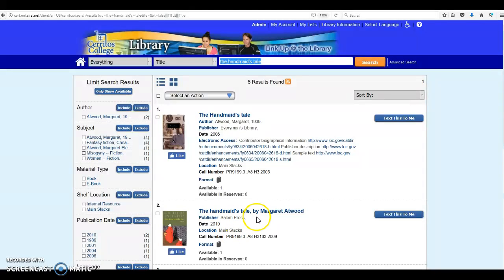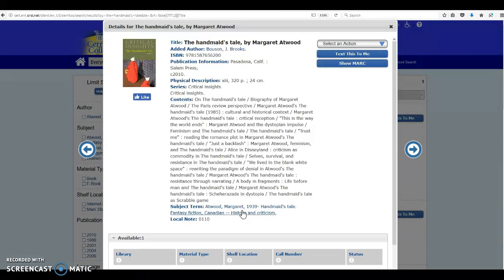This is a book about The Handmaid's Tale, and the way I can tell that is that she's not the author. The other way you could tell is if you click on the title, the subject is about her and the book, not a fiction book by her.